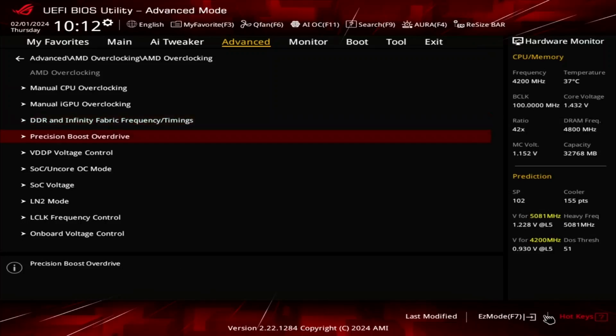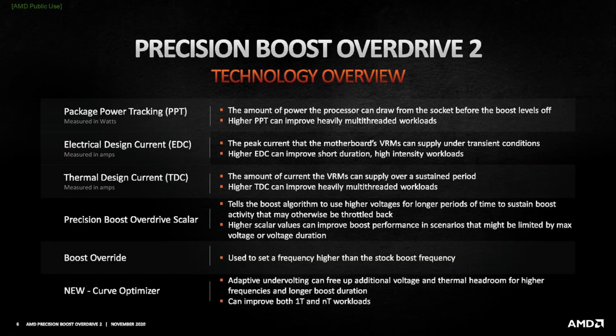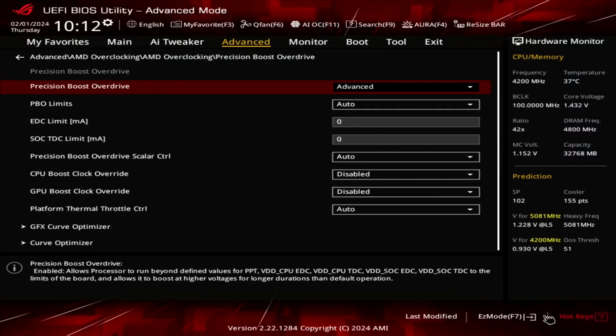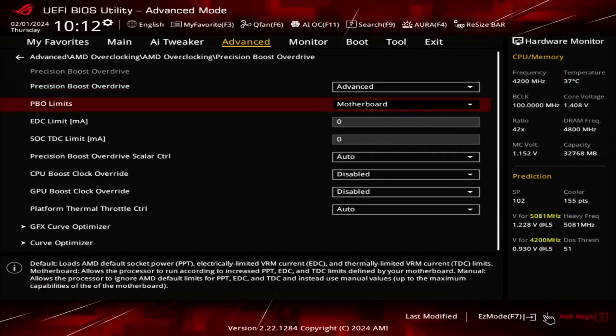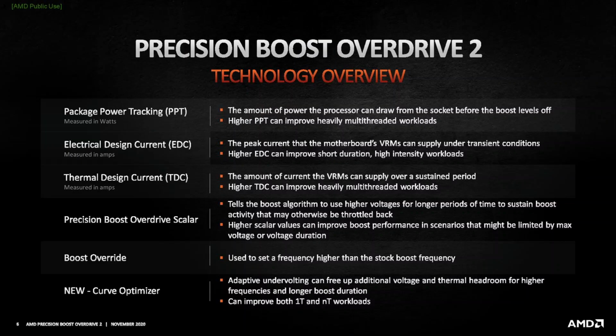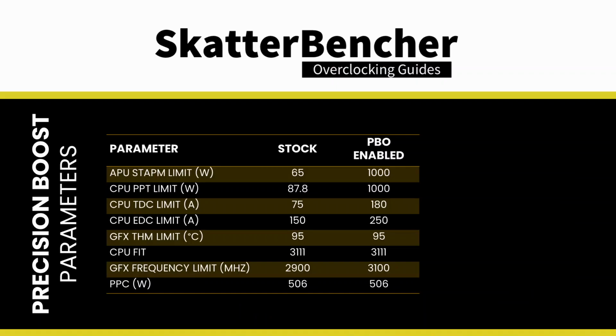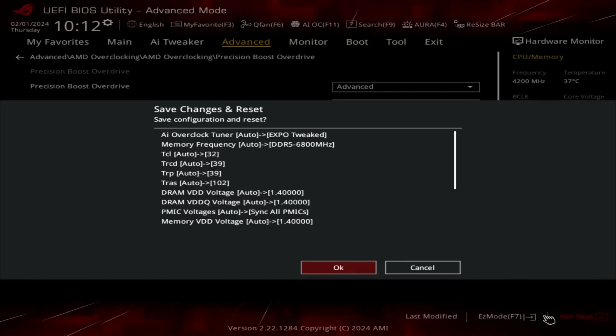Enter the Precision Boost Overdrive submenu. Here we can use the AMD Precision Boost Overdrive 2 toolkit to increase the power, current, and frequency headroom of the Precision Boost 2 boost algorithm. Set Precision Boost Overdrive to Advanced. Set PBO Limits to Motherboard. This adjusts the PBO platform parameters, PPT, TDC, and EDC, according to the motherboard auto rules. On this motherboard, we find that the following values have changed. Then save and exit the BIOS.